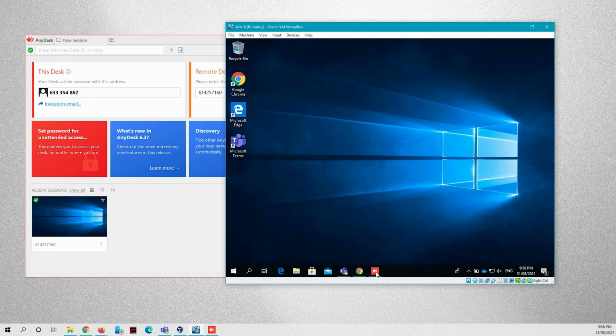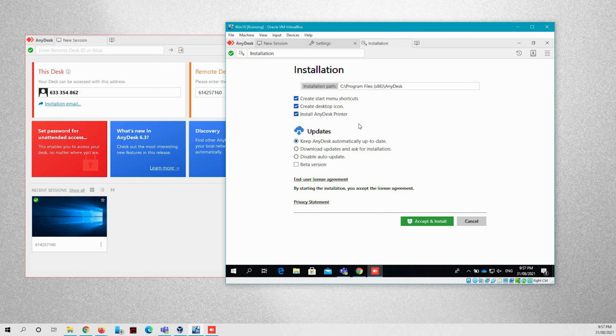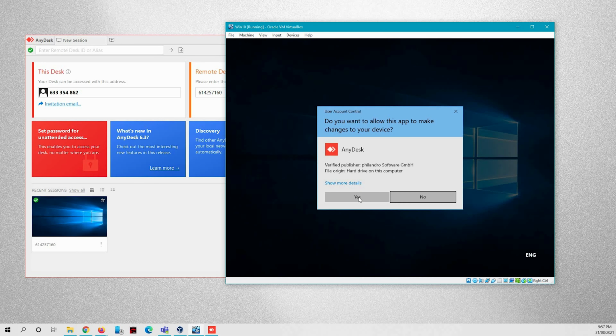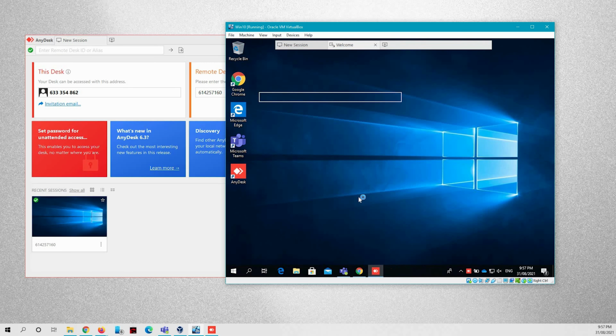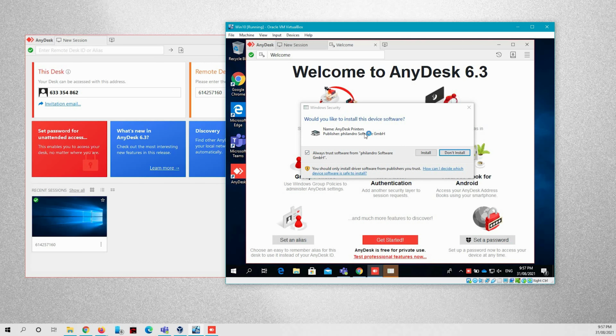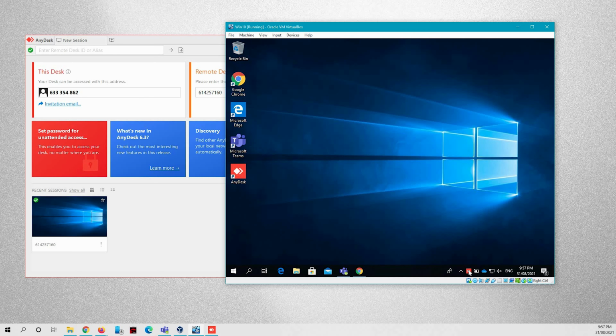The next part I'm going to show you is how to install. Basically you have this tab over here. You can press this and leave the default settings. It will just create shortcuts and keep it up to date. Accept and install, press yes. Allow this to install. So you have AnyDesk installed in your local now, so you can go ahead and close that, and you can see it over here. It's running in the background.